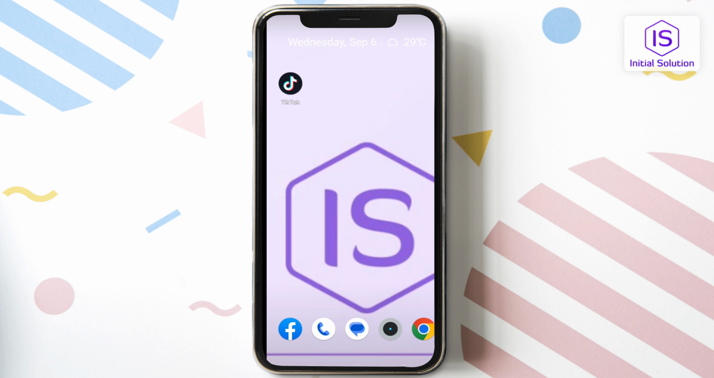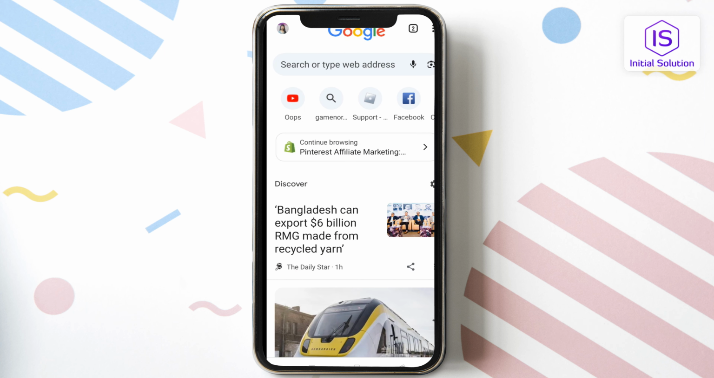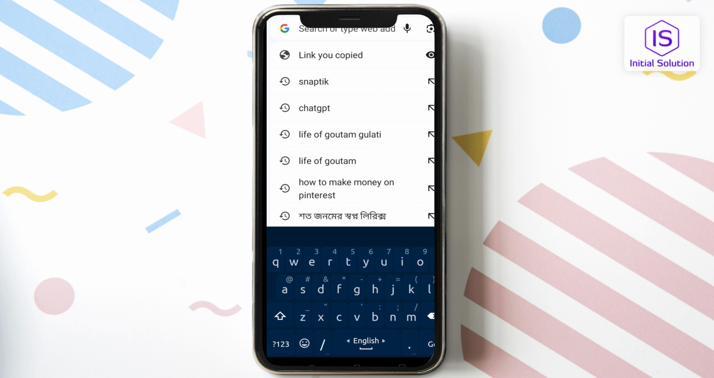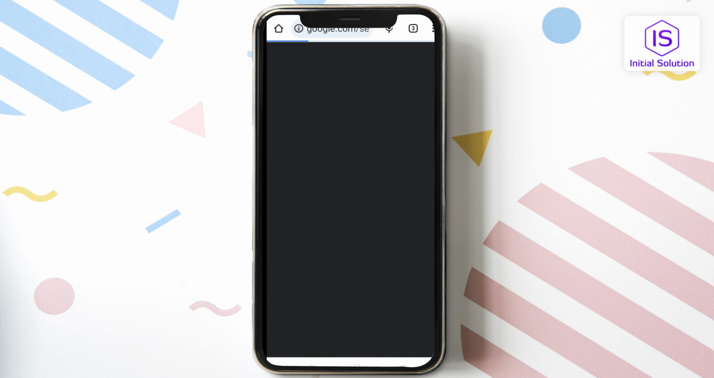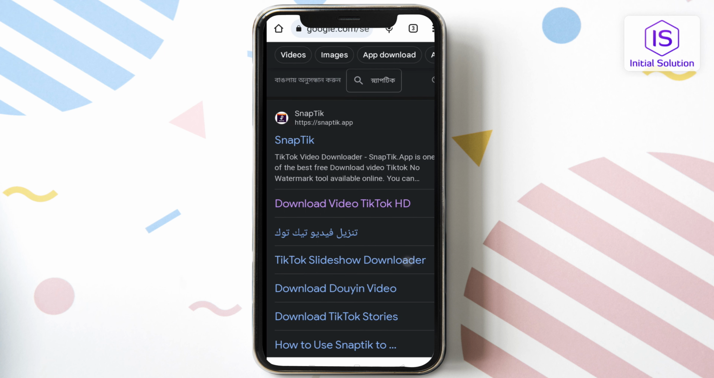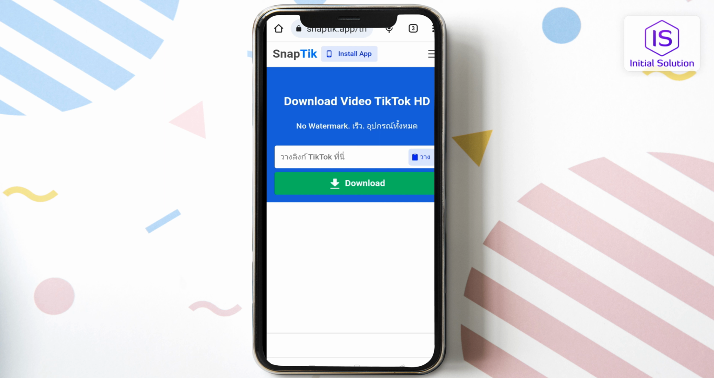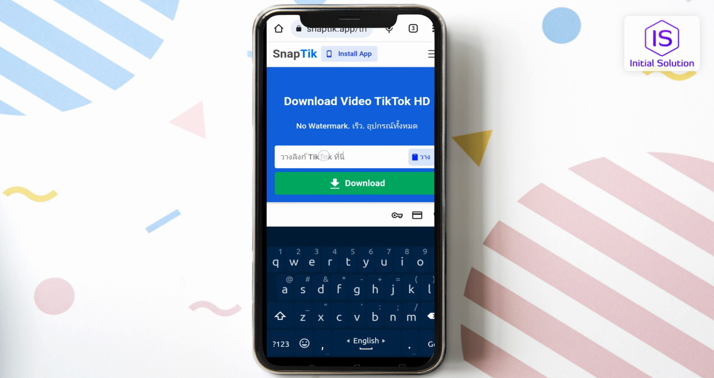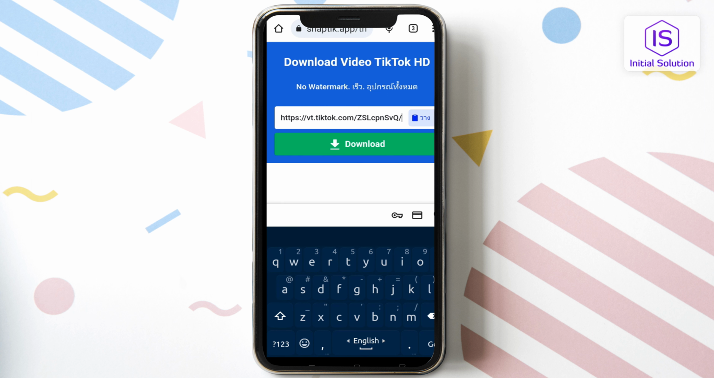Go back to it and go for a Google browser on your phone. So I'm using a Chrome browser and search here Snaptic. Go for download video TikTok HD here and now paste that link, then go for download.